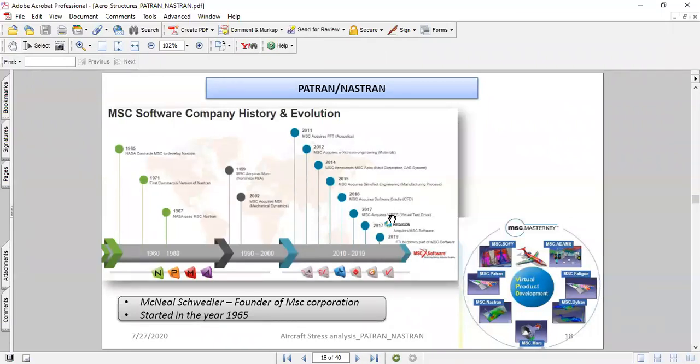Patran and Nastran is specifically for aerospace. It has been developed by a group of aerospace engineers from NASA. It all started back in the year 1965 when a group of aerospace scientists from NASA were using this coding within NASA, and then they wanted to further develop and commercialize it. So they came out of NASA and started their company called MacNeal-Schwendler, that is nothing but MSC Patran and Nastran, which has a powerful code for aerospace, especially for aircraft structures.